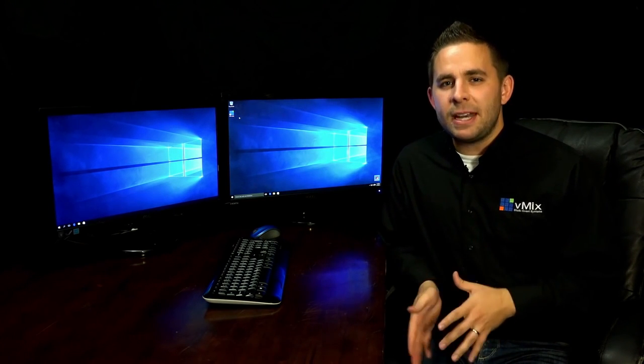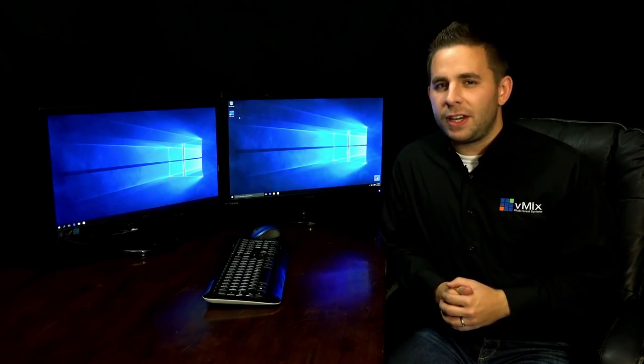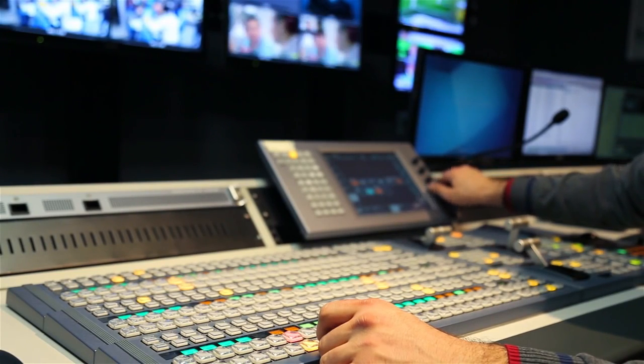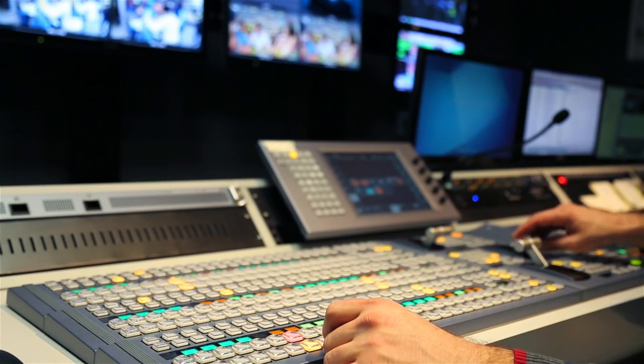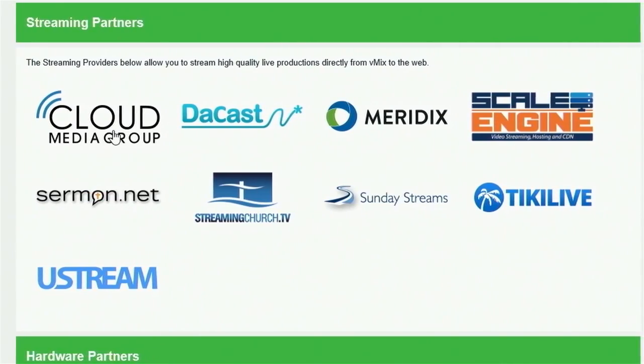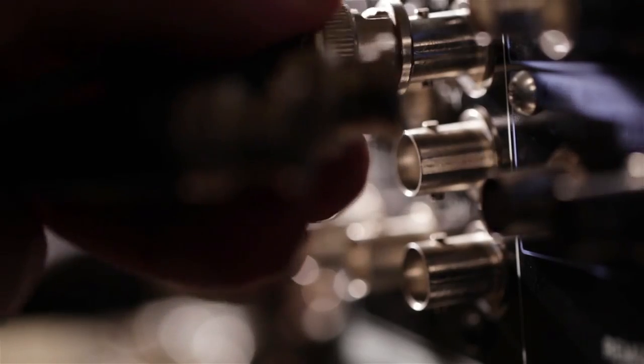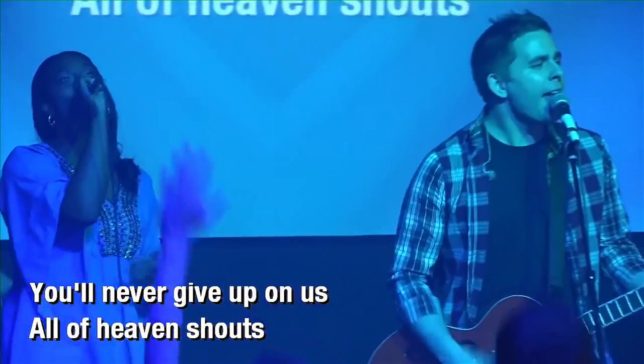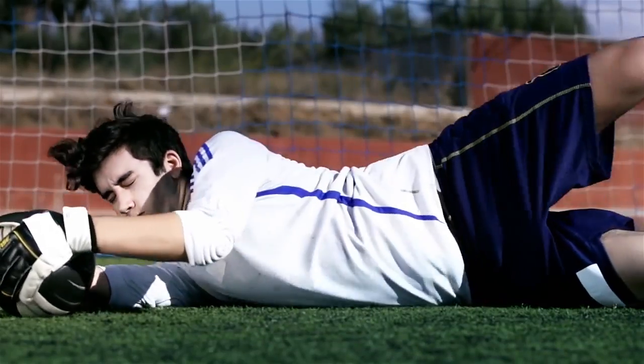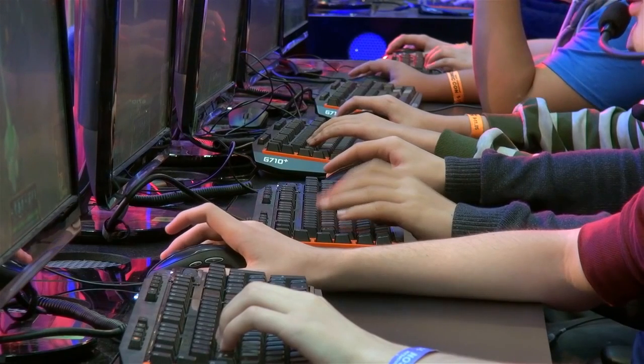vMix is a live video mixing software that allows you to mix and manipulate a wide variety of audio and video sources similar to a traditional switcher you'd see in a broadcast studio. As those sources are mixed, vMix has the ability to live stream that video to the internet, record for archiving, as well as provide a video feed that can be distributed for viewing in live settings like houses of worship, TV studios, sporting events, schools, video gaming events, and more.